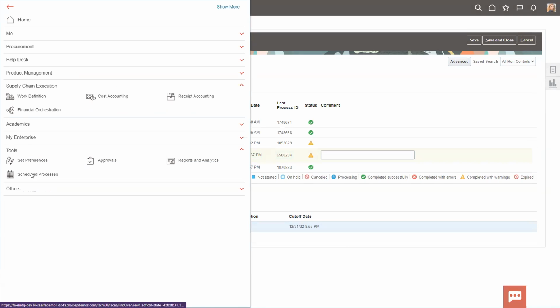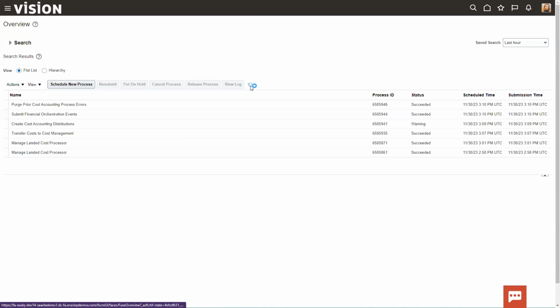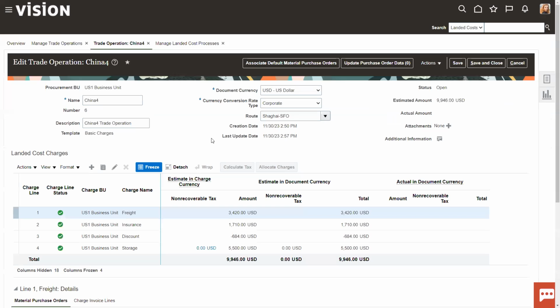And then we can come back to scheduled processes here, and you'll see that it's running. We'll hold here for a second and wait for that to finish, and then I'll be back. Okay, so that has now finished. So going back to our landed costs. At this point, we've entered the invoice and we've brought it into cost accounting, which is what all that exercise was. So again, set up your cost processes and your landed cost processes to run on a schedule in the background, so you don't have to worry so much about transactionally running these processes. But I just want to show you how they work.